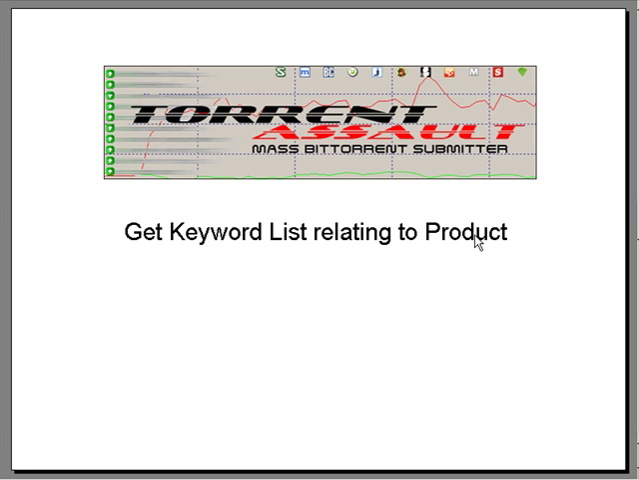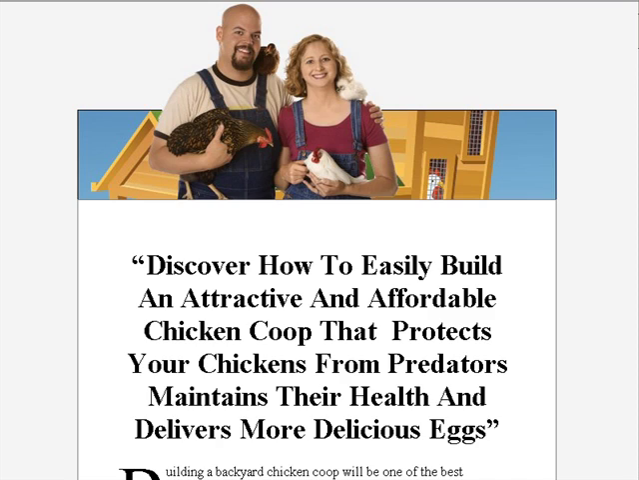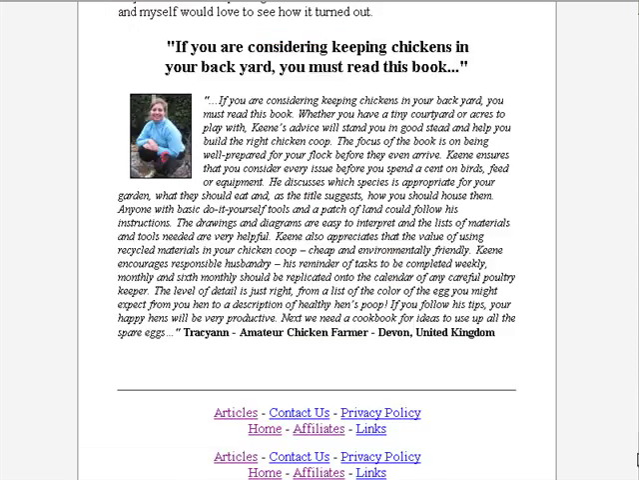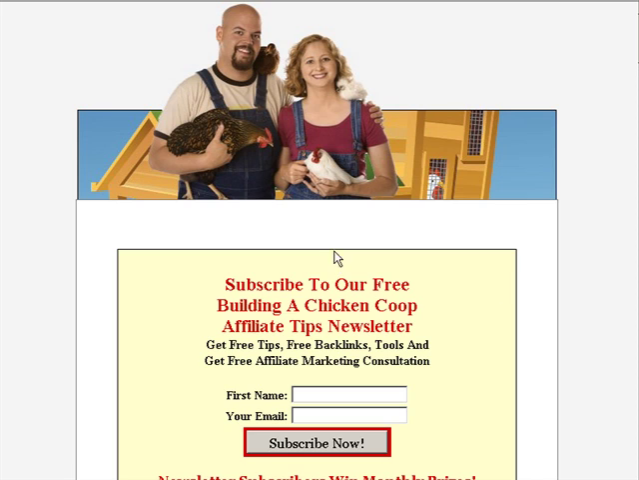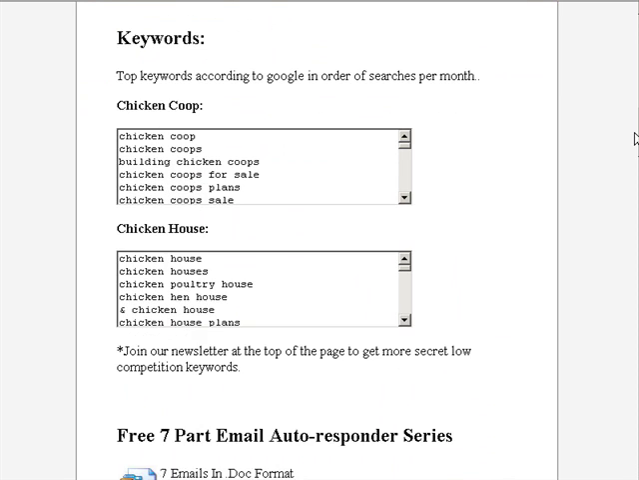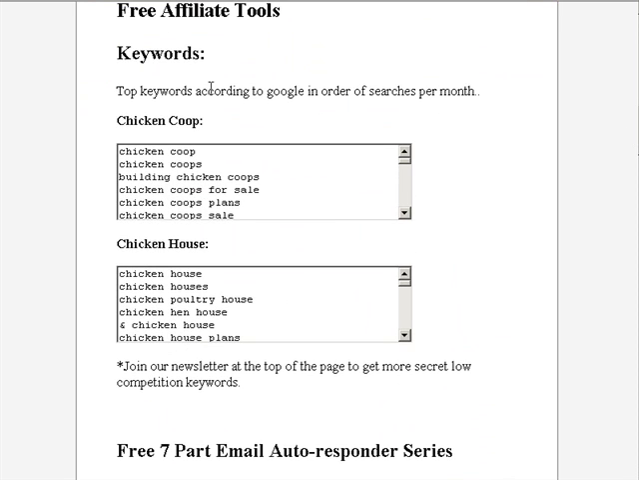But in this case, I'm doing it the lazy way and finding my keywords from the vendor's website. So I'm just going to head on over there. I'm at the vendor's website. Scroll down to the affiliate section, which is here, and you can see here we got keywords. So top keywords according to Google in order of searches per month.